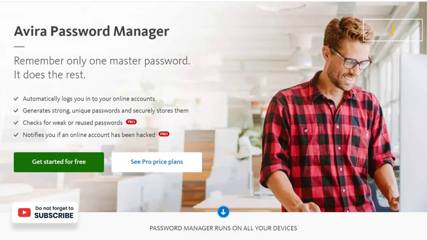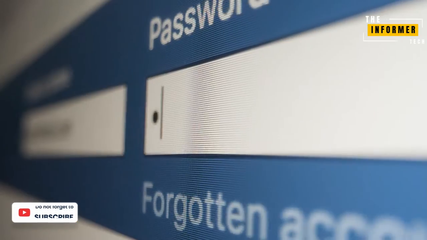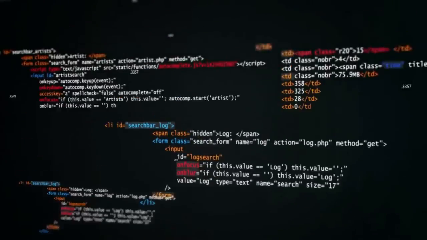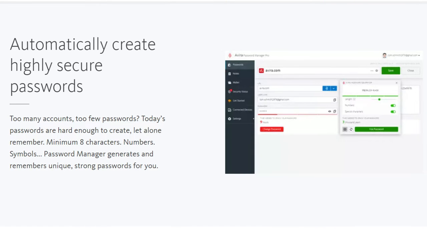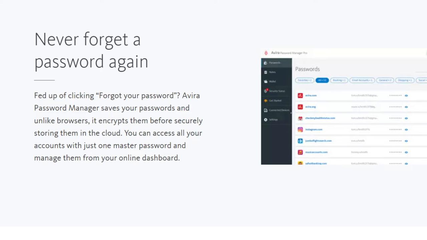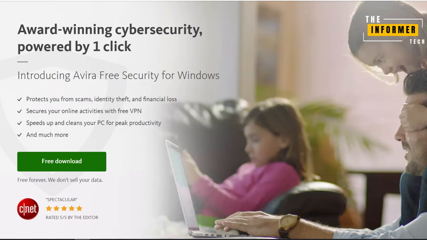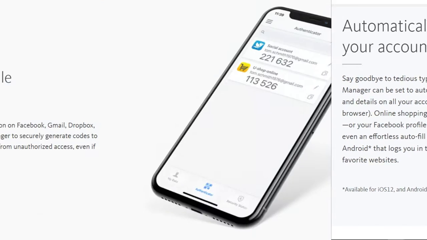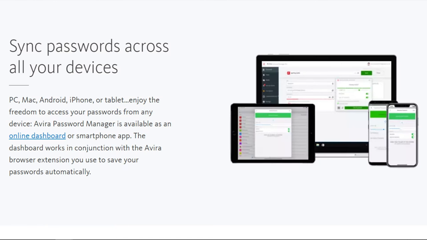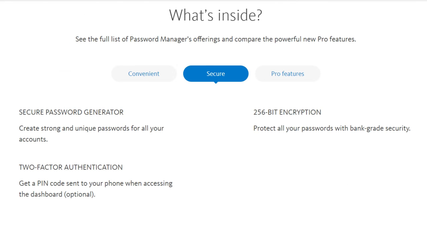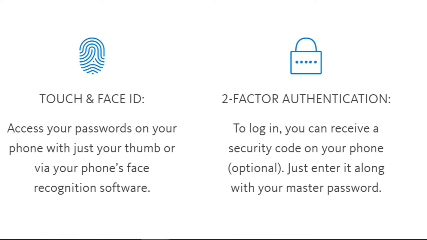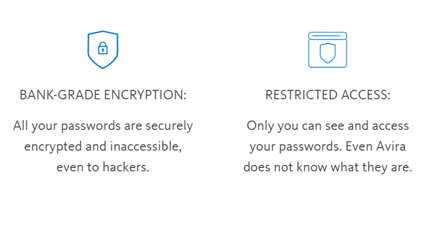Avira Password Manager. If you use the same password everywhere, just one breach is enough to compromise all of your accounts. At the same time, no one should be expected to remember dozens of different passwords. This is exactly where password managers come in. One free password manager that you can use on any platform was designed by Avira, the German cybersecurity company known for its antivirus software. Avira's password manager can be synced across different devices, generate strong passwords on its own, and store user data both locally and in the cloud. Avira's product has several powerful privacy-enhancing features such as touch and face ID, two-factor authentication, and bank-grade encryption.